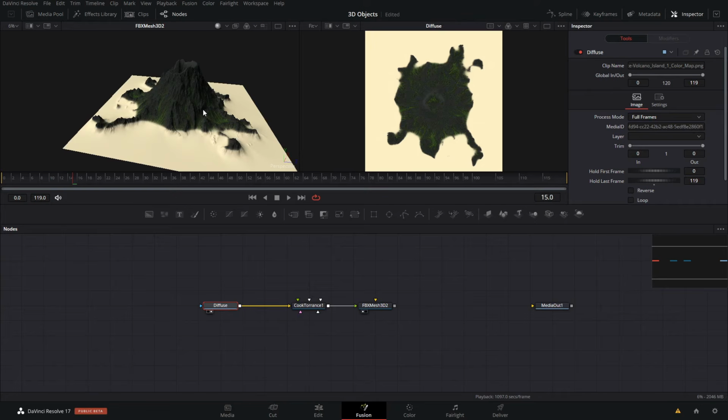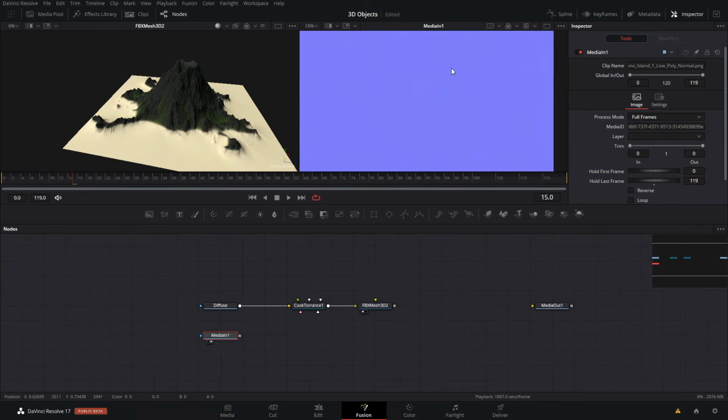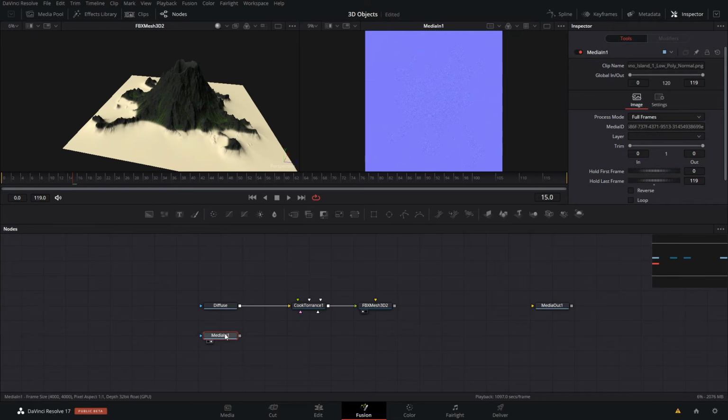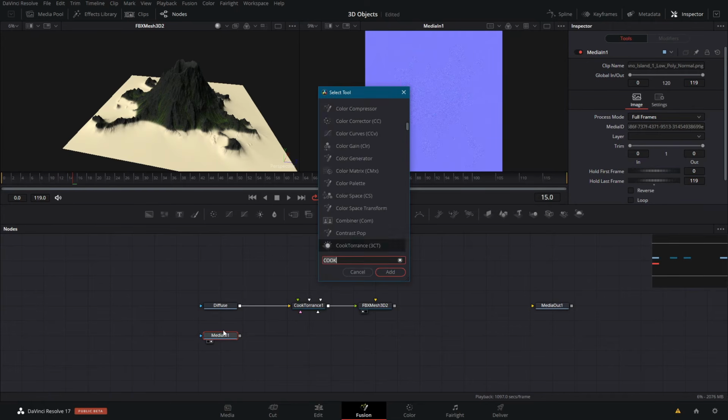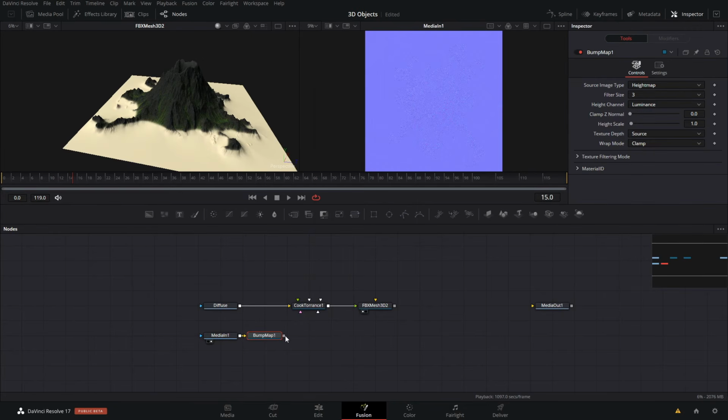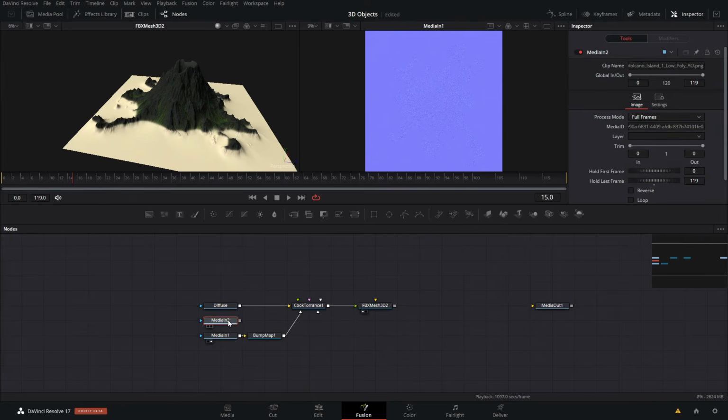Alright, but we're still missing out on some stuff. So next up, I have my normal map, or the bump map. If I view this off to the side, it's most likely going to be purple. And when I do shift space, I have to add in a bump map node after it, otherwise it will not work. And then I have to plug that into the bump map material.